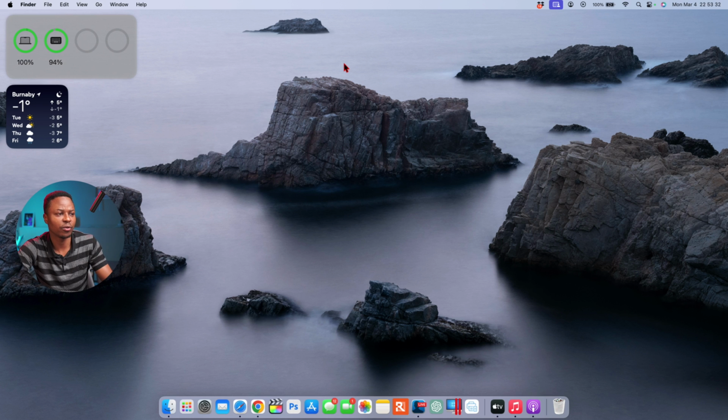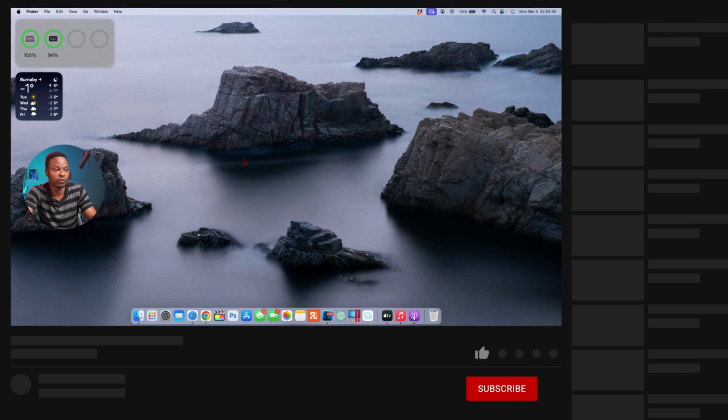So basically, those are all the new features and changes that are here in macOS 14.4.